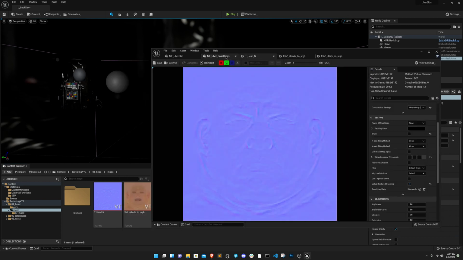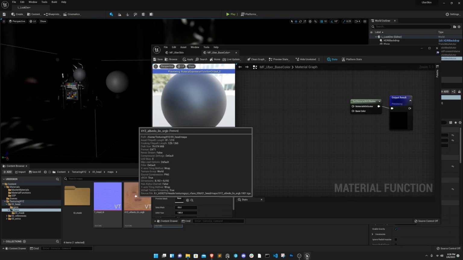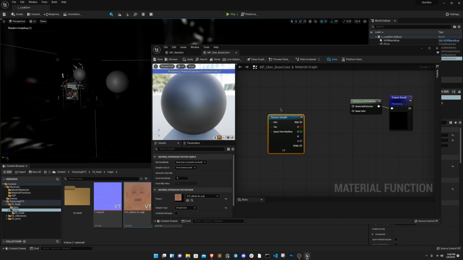Alright, now that we have that, we can go back to the base color here, and let's drag in our base color node here, and you can see the virtual texture has VT next to it, and it brings it in as virtual color.